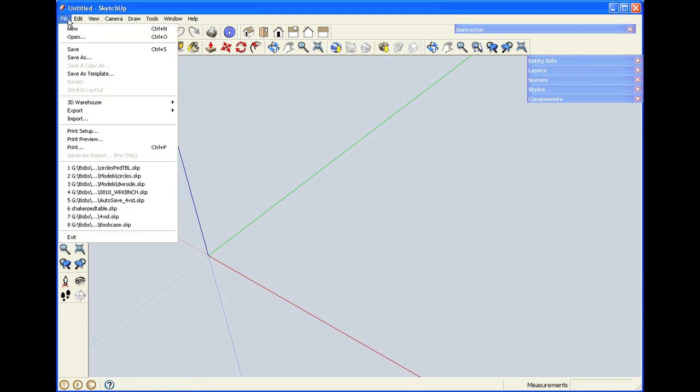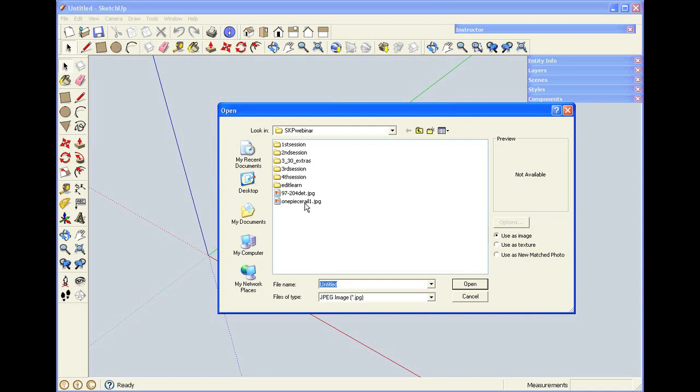Then I go to the File menu in SketchUp, click Import, navigate to find the file I need, and then click Open.